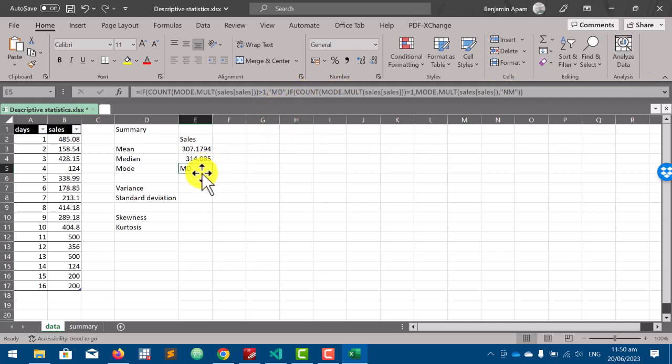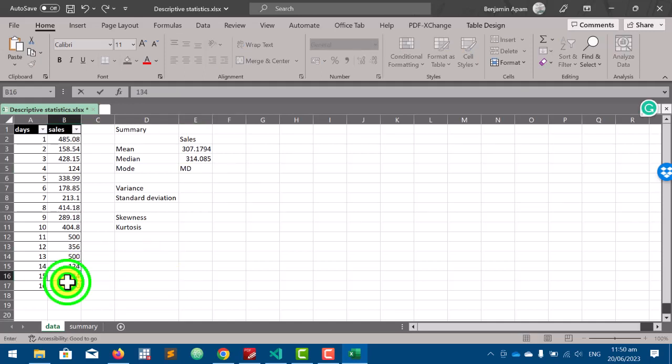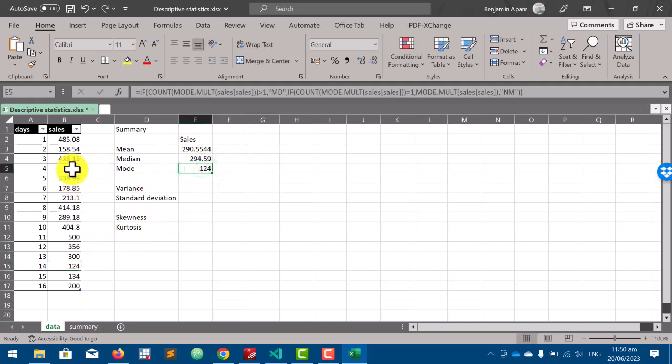MD, telling us it's multi-mode. Now let's take off some of them. So this 200 is no more 200. They are no more 500 here. We change one to 300. Now we have only one left. So because we have only one mode left, then we can have it displayed. So this is something that you can use so that you don't have the NA tag there or the spillover problem when you have multiple modes or you have no mode at all.